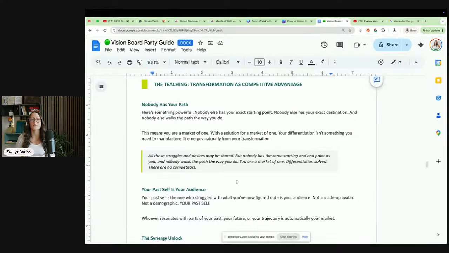All those struggles and desires that you have, right? So I think a lot of us might have had something around the body in the content that they saved or consumed. A lot of us might have had something around business on there. A lot of us might have had something spiritual, and we might have very, very similar desires and very, very similar struggles if we boil it all the way down to the essence, because that's what makes us human. But nobody has the same starting and end point as you.